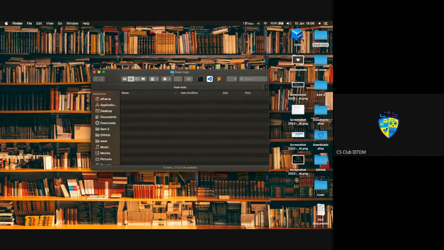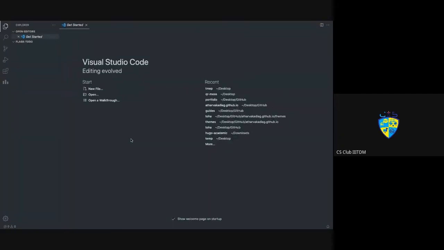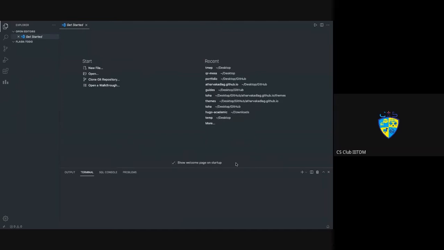I'll open this. I use VS Code for coding, so I'll open it in VS Code. Any doubts so far? You understood what Flask is? Yes, sir. Okay, thank you for the reply.